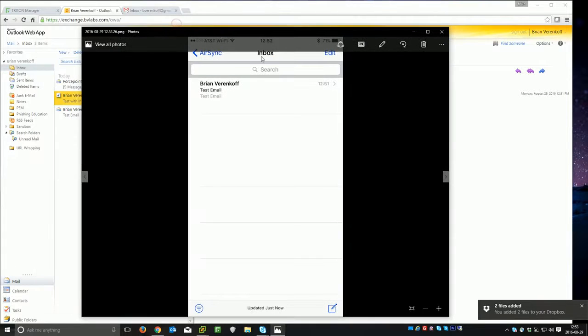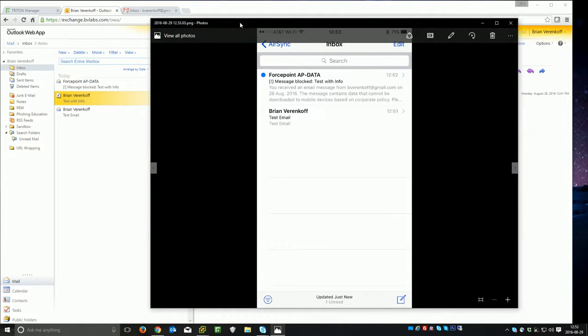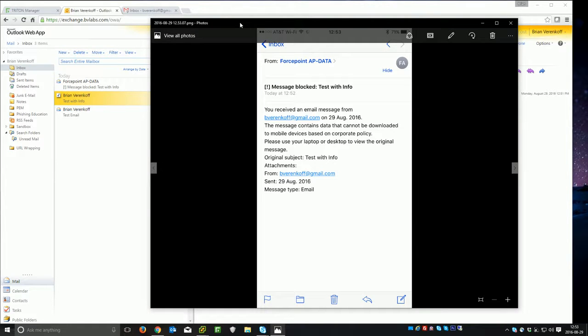So as you can see, I've got some new photos that synced in. Here was the original email from 12:52 a minute ago, that first test email. And then you're going to see that I did not receive the test with info and it was removed. And then obviously the mobile device can see at 12:53 here, the message blocked. And if I read the message blocked here, it'll say you have received an email message from, so my personal Gmail account. And this message contains data that cannot be downloaded to mobile devices based on corporate policy, et cetera, et cetera. Remember, that's a customizable message.